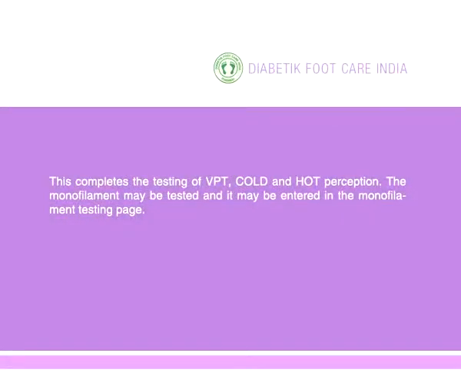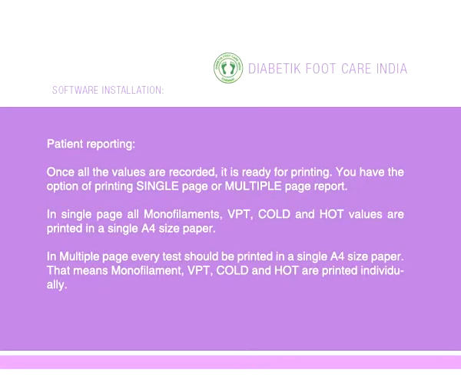This completes the testing of VPT, cold and hot perception. The monofilament may be tested and it may be entered in the monofilament testing page. Patient reporting. Once all the values are recorded, it is ready for printing. You have the option of printing a single page or multiple page report.